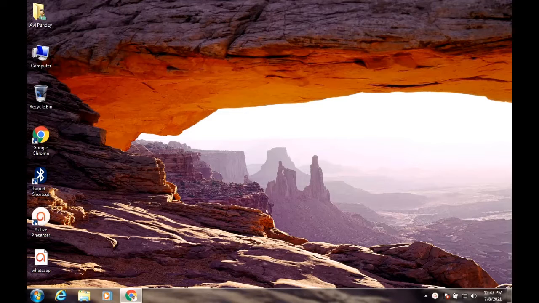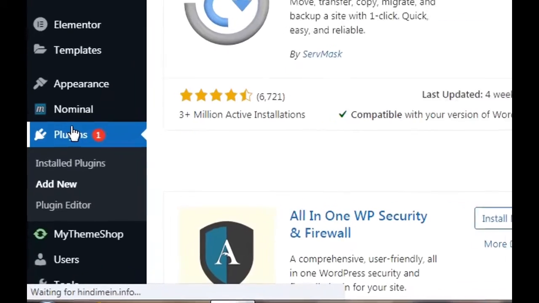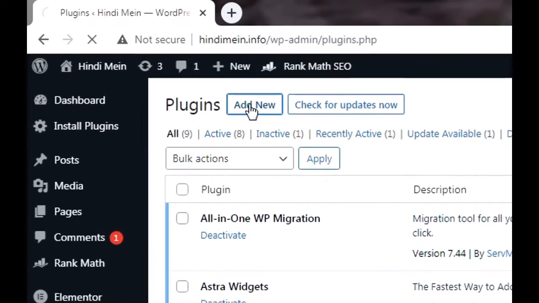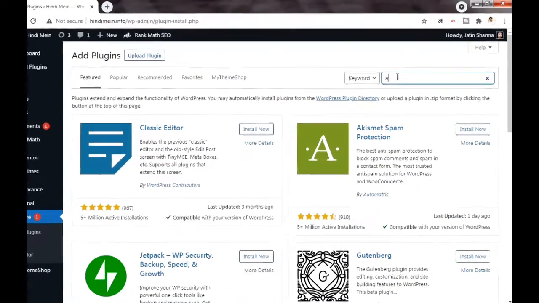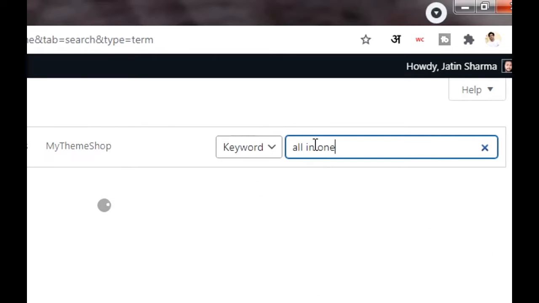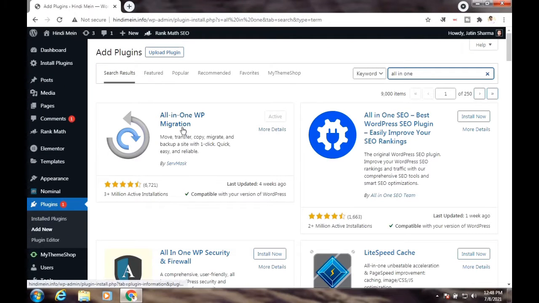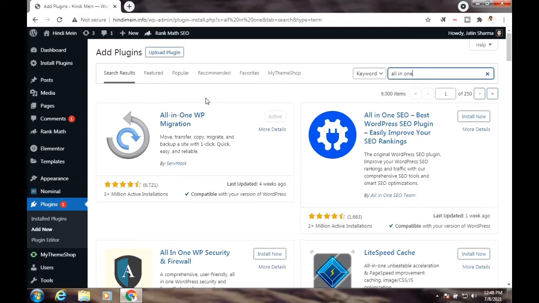Okay, so to migrate our site or to take a backup of our site, all you need to do is go to your plugin and add new plugin. Type here "all in one". You'll find the All in One WP Migration plugin. You have to install and activate this plugin.